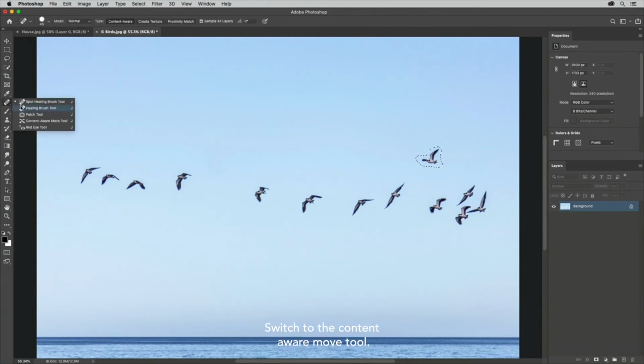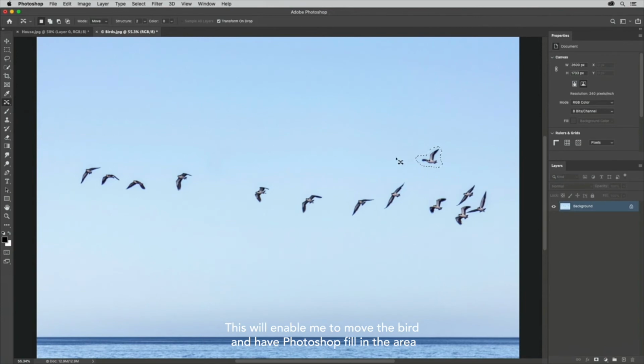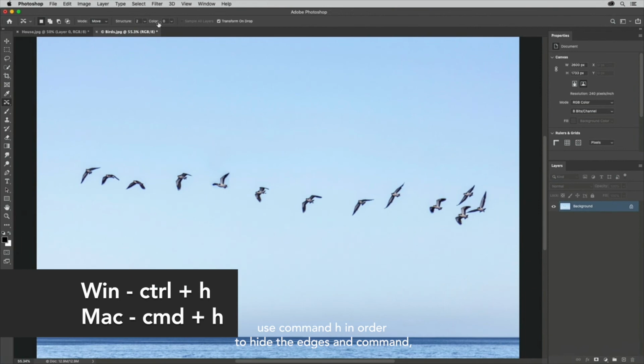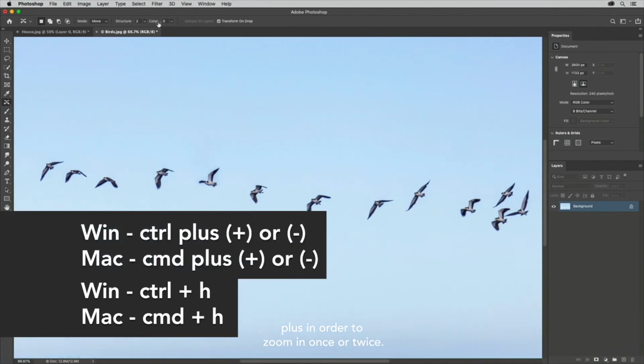Switch to the Content Aware Move tool. This will enable me to move the bird and have Photoshop fill in the area where the original bird was automatically. While the bird is still selected, I have the ability to change the structure and color options. Use Command H in order to hide the edges and Command plus in order to zoom in once or twice.